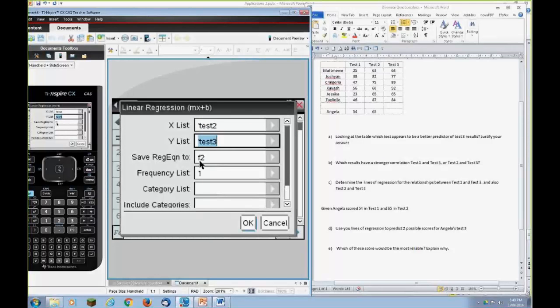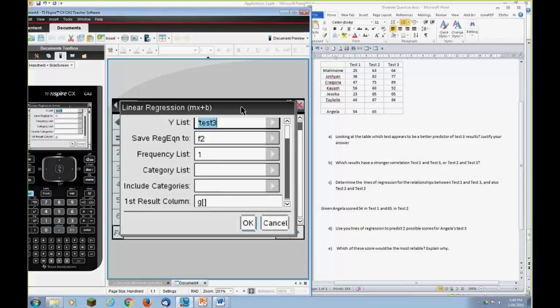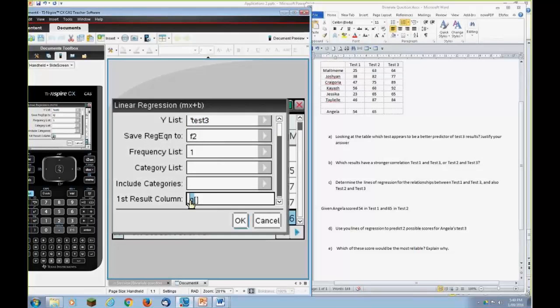Oh, and remembering that F2 is for this one, F1 was for the previous one, the equation. So I'm going to go there, and I'm going to put that in column G. Or I might actually go across and do it in H. I want to give myself a little bit more space.